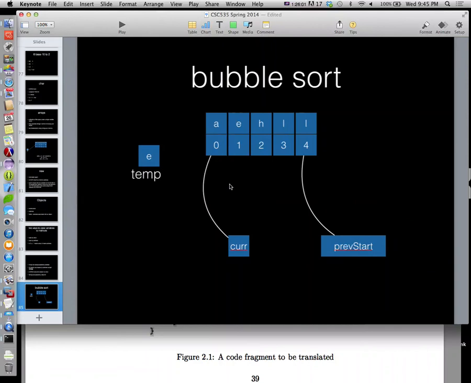Is cur at the beginning of the list? Yes, it is. So we've bubbled the A up as far as we can go. Increment prev. Set cur to prev. Is prev pointing off the end of our list? It is. We're done. Is this guy now sorted? Yes. So we're going to go ahead and implement this for sorting our array.